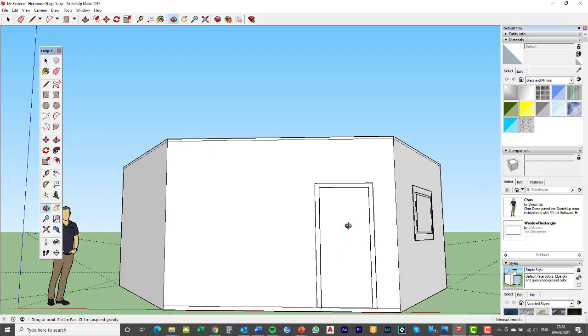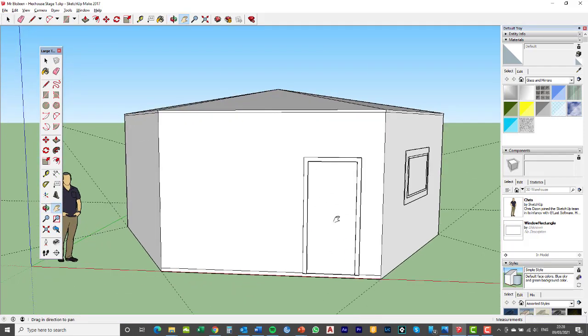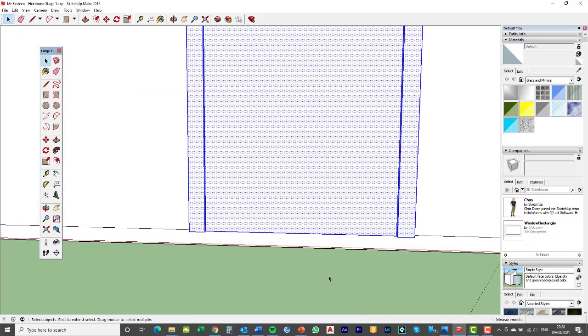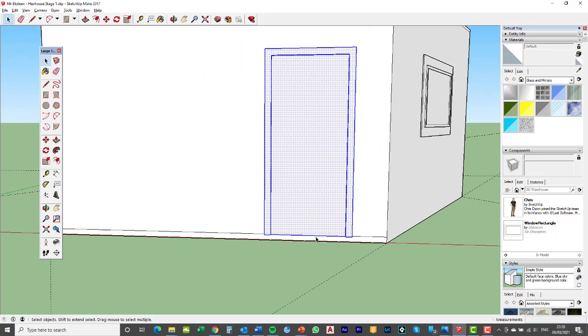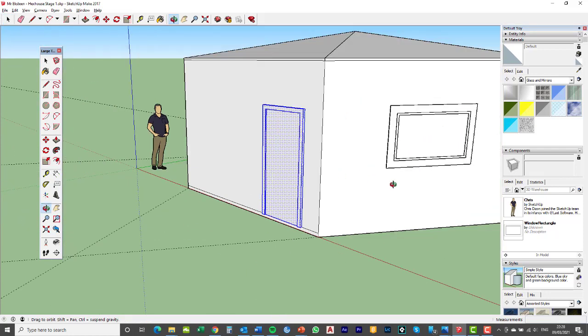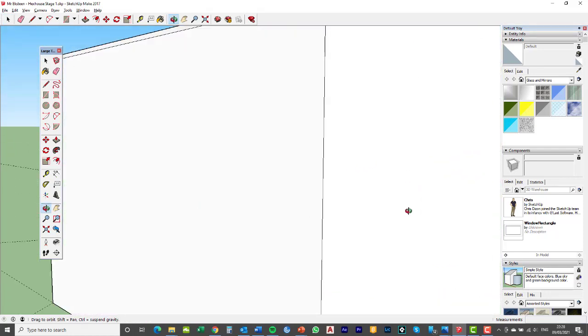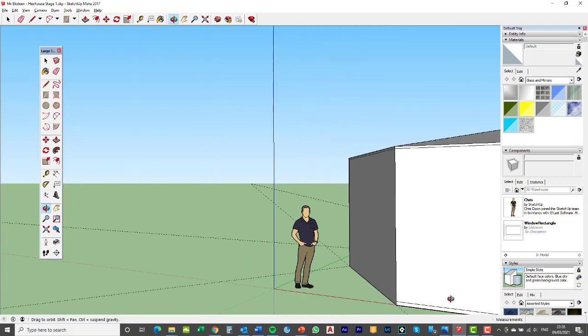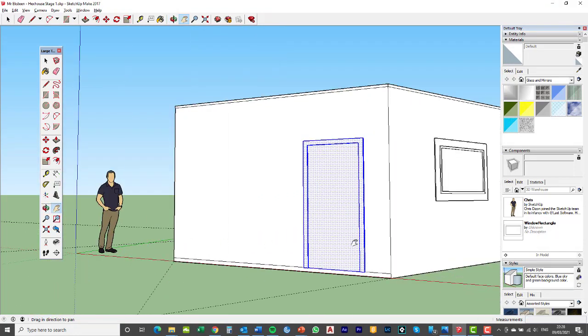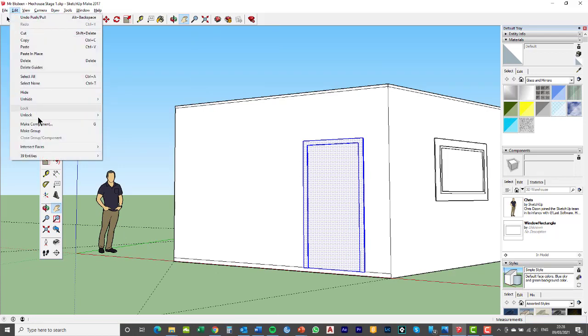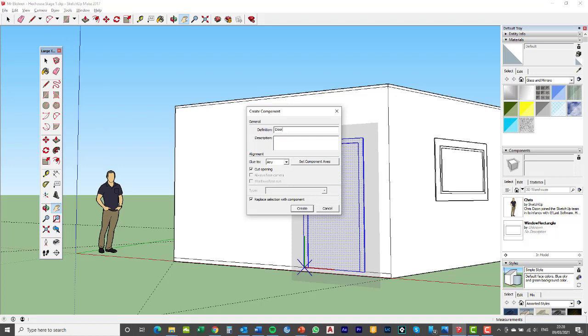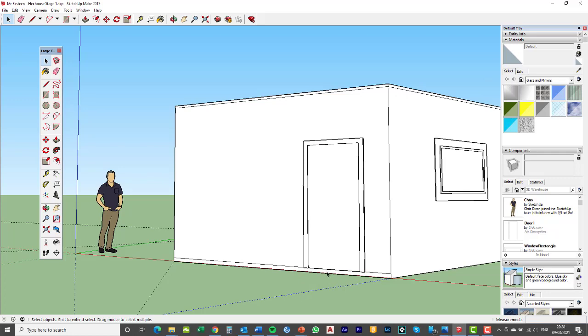I should have maybe done it a little bit earlier, but it's fine. And this one I've got to be careful that I don't select anything behind it. No, I can select that line, that's fine. But just check that we've got everything and not anything at the back. And it doesn't look like it, so it looks like we are fine. Okay, so edit, make component, and we're going to say door 1. I'm going to say create, and there we go.